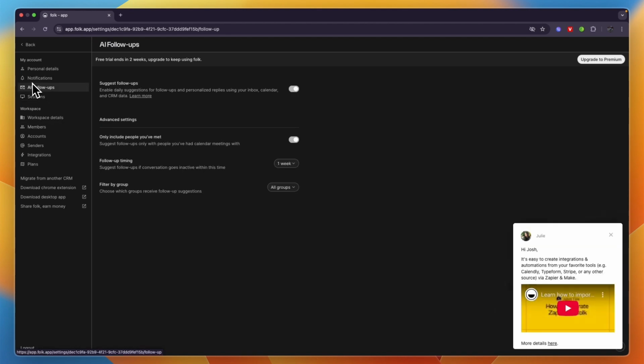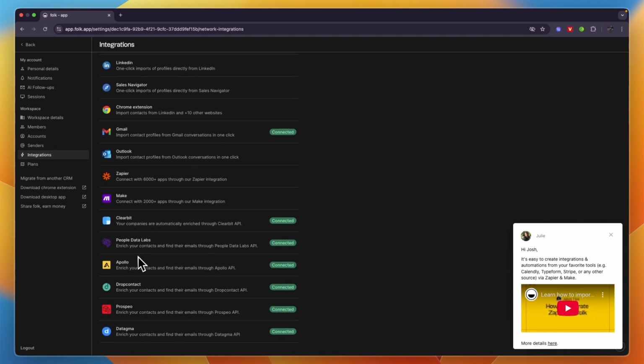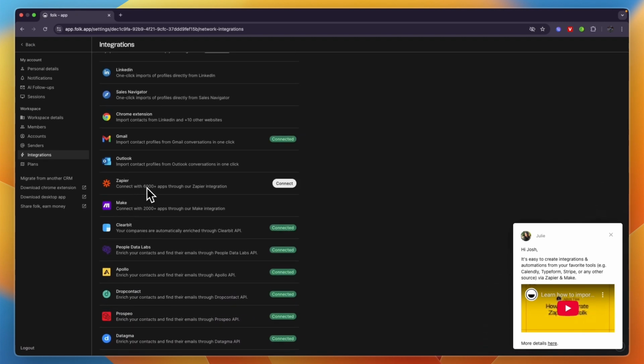Now, a pretty cool feature as well in settings is the AI follow-ups. So basically you can turn this on to suggest follow-ups. So enable daily suggestions for follow-ups and personalized replies using your inbox, calendar, and CRM data. In terms of integrations, you can see they have quite a few integrations such as Apollo, Make, Zapier, and for example through Zapier you can integrate with another 6,000 apps.